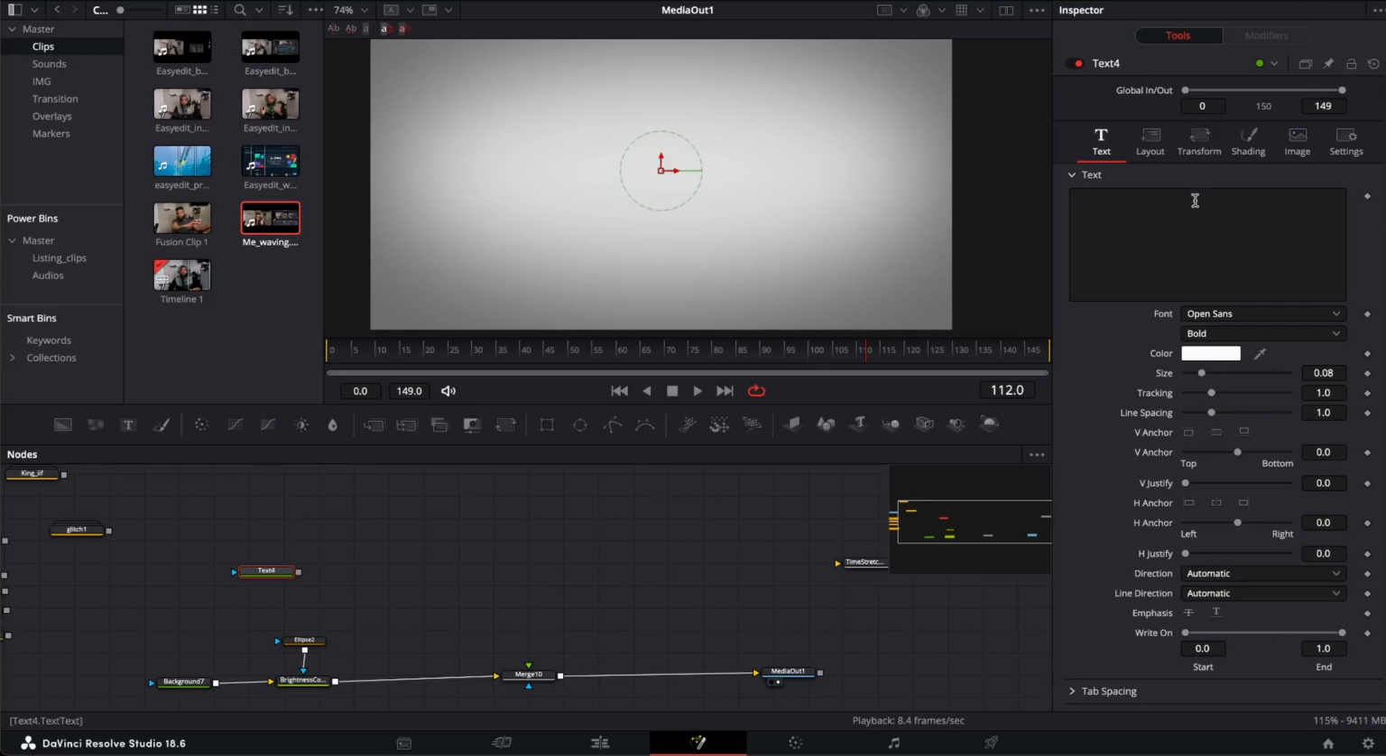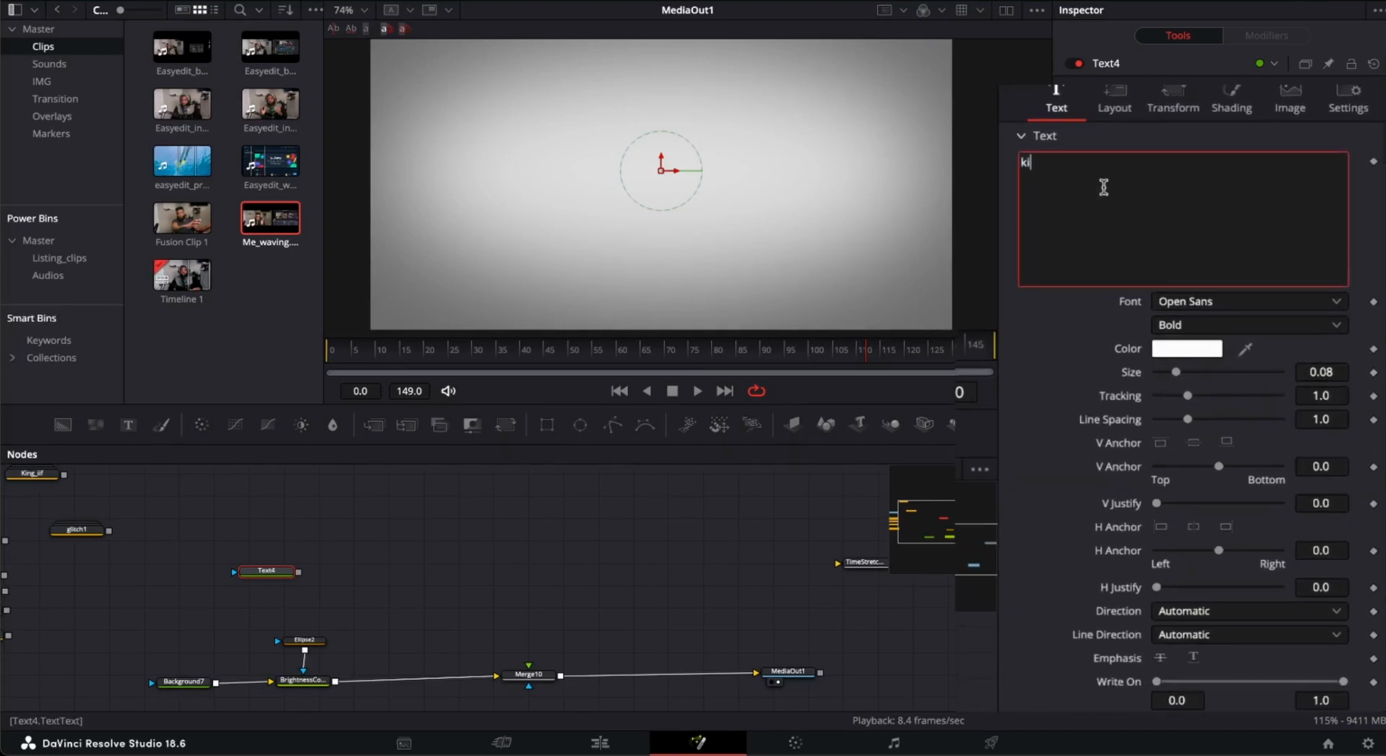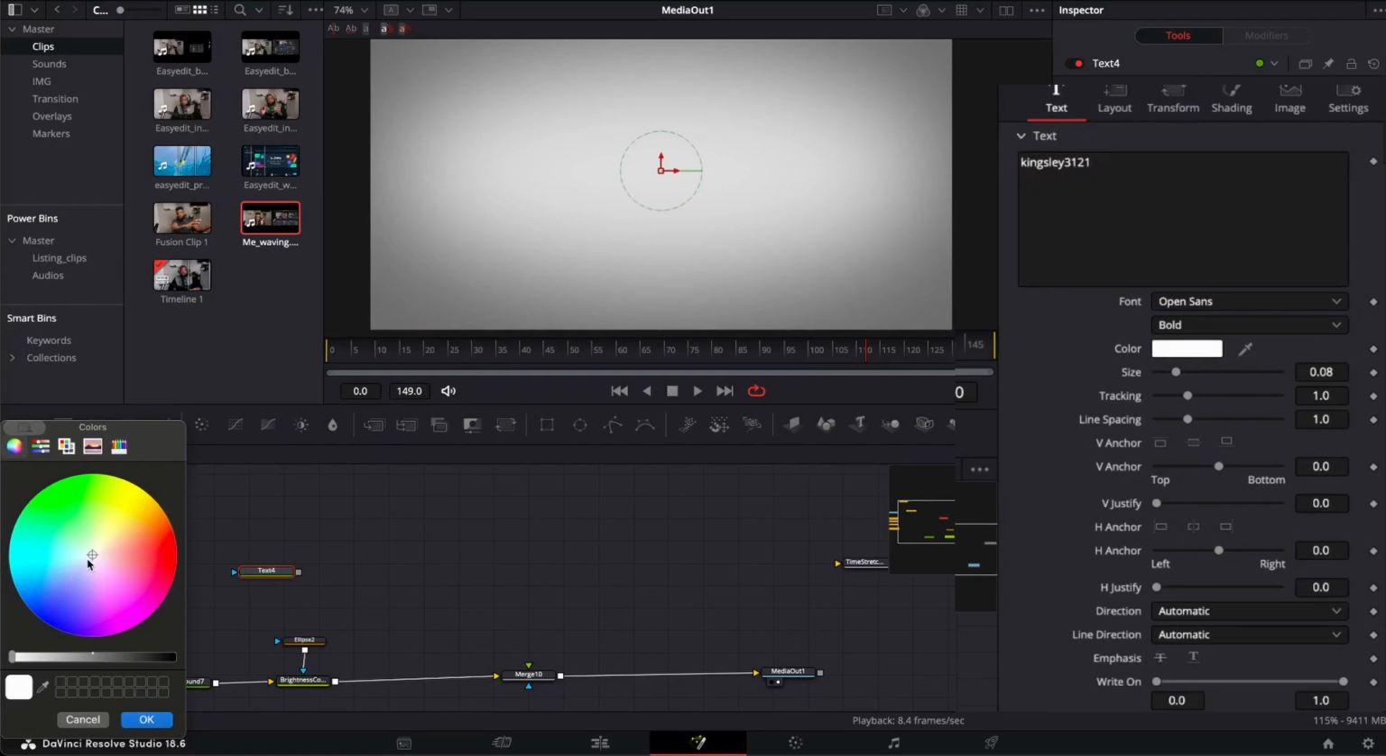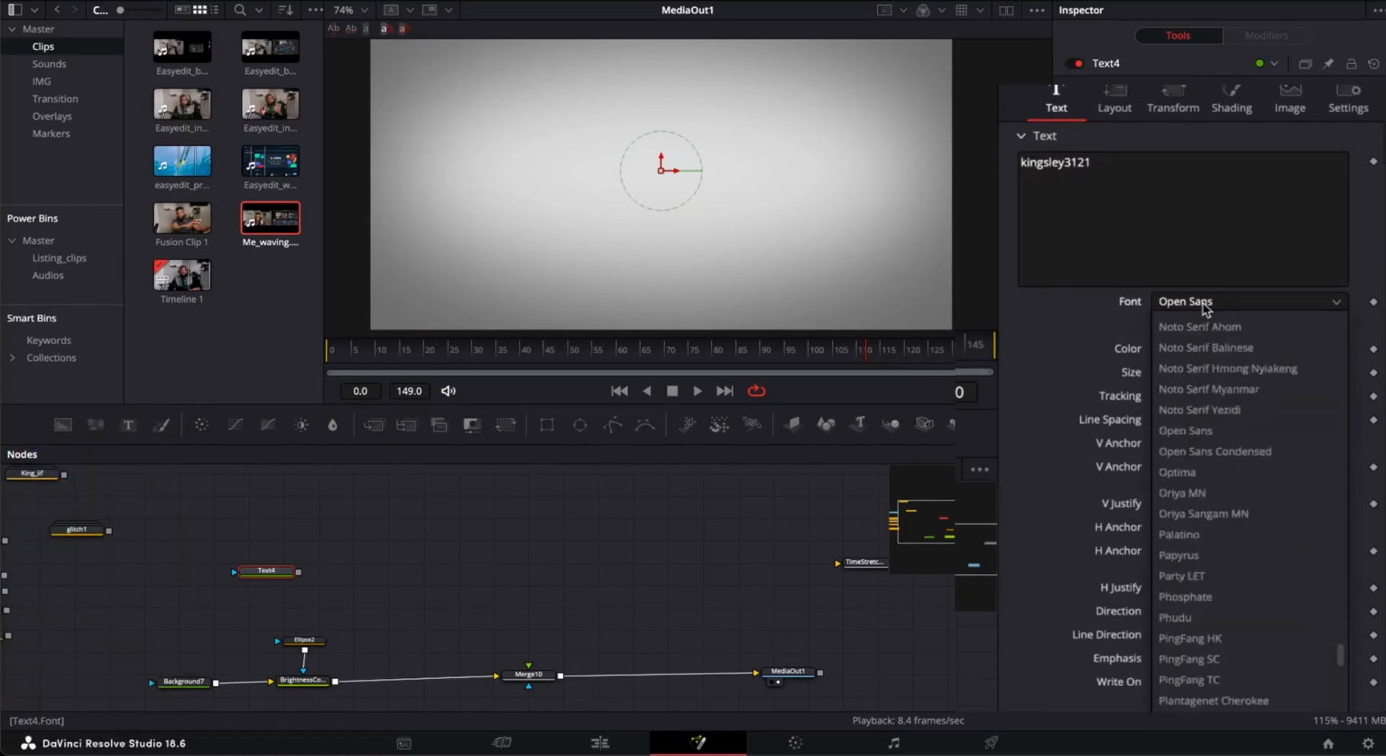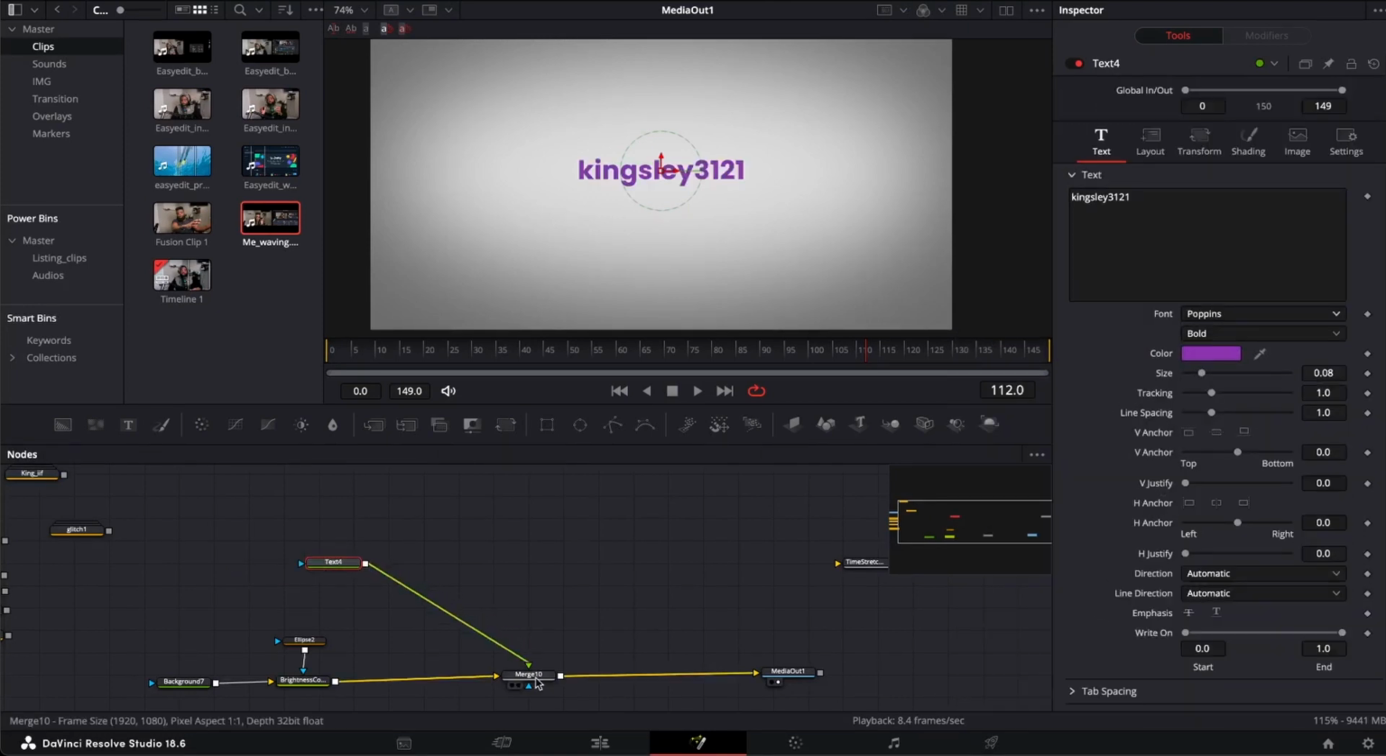What I'm going to do here is put the name of my channel, which isn't surprising. We could choose any color, again, that's up to you. Okay, purple. I'm going to choose Poppins as the font. Let's just add it here so you could see what I'm doing. Let's make this a bit bigger, maybe like this, and bring it down. The idea here is it's going to have a glitch effect, but it's also going to retain the original text.